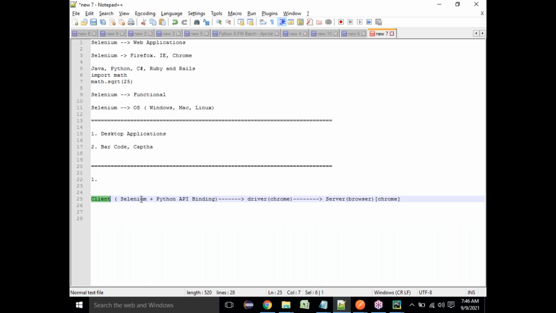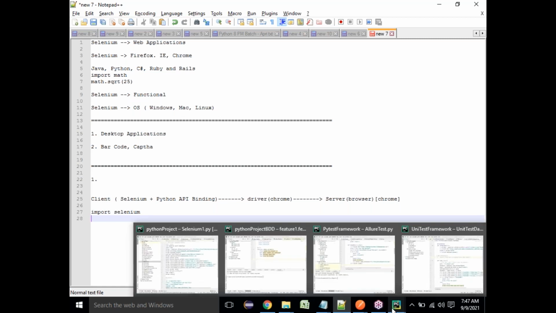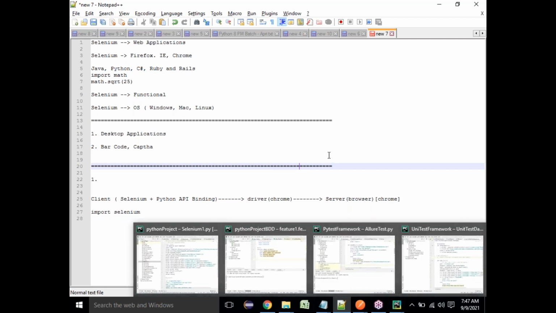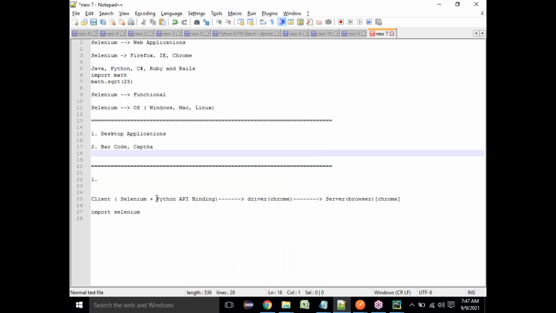It is not only Selenium, it is Selenium and Python binding. So when it is Selenium and Python binding, I need to import Selenium, which is a package. I already have Python in my PyCharm, or you can say PyCharm supports it. I already have an interpreter, that means I have Python. Now the only thing I need is Selenium, because it is a combo of these two. I already have Python, now I need to have Selenium.